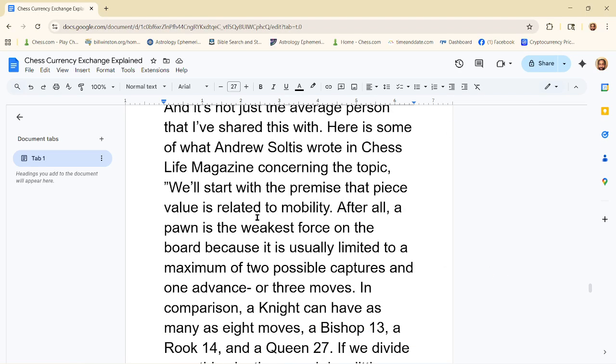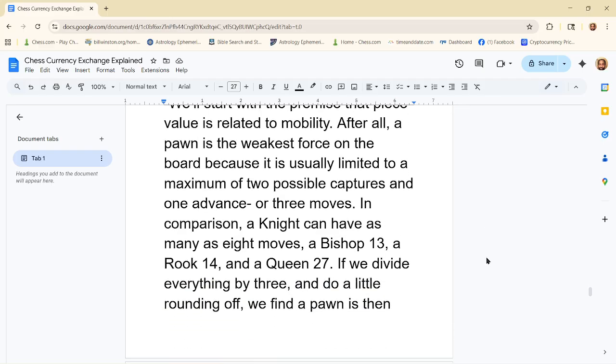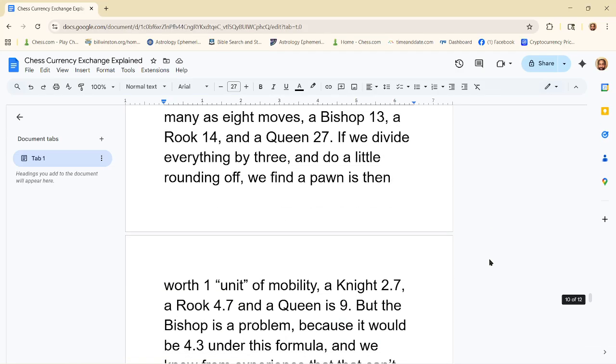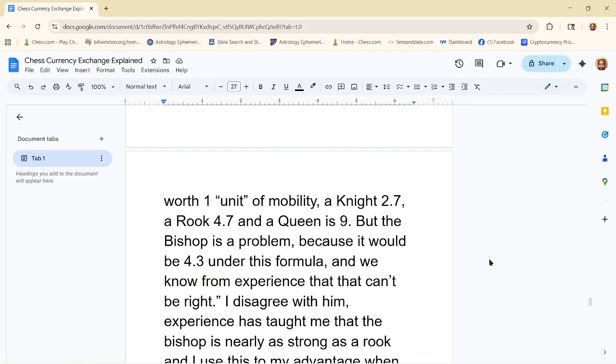We'll start with the premise that piece value is related to mobility. After all, a pawn is the weakest force on the board because it is usually limited to a maximum of 2 possible captures and 1 advance, or 3 moves. In comparison, a knight can have as many as 8 moves, a bishop 13, a rook 14, and a queen 27. If we divide everything by 3 and do a little rounding off, we find a pawn is then worth 1 unit of mobility. A knight, 2.7. See these numbers he came up with? A rook, 4.7. And a queen is 9.